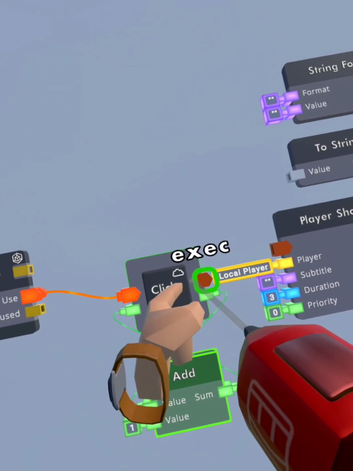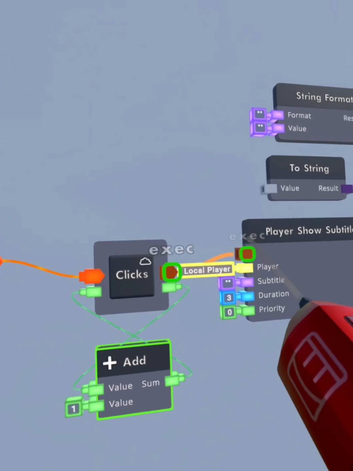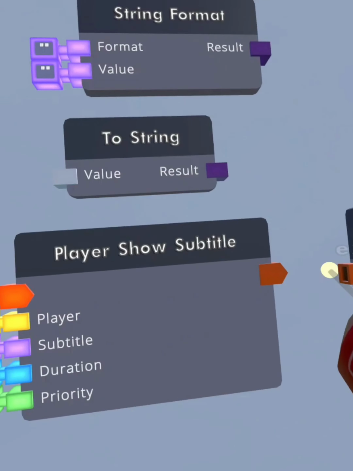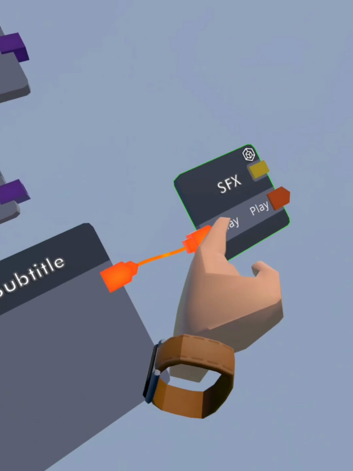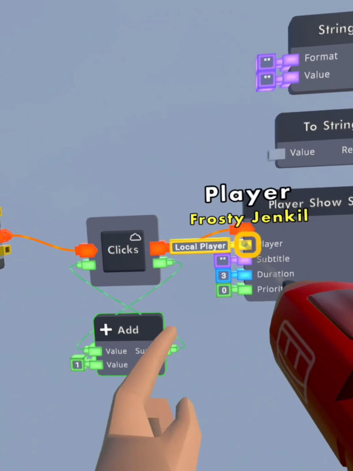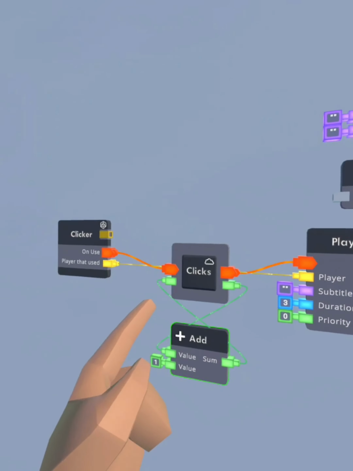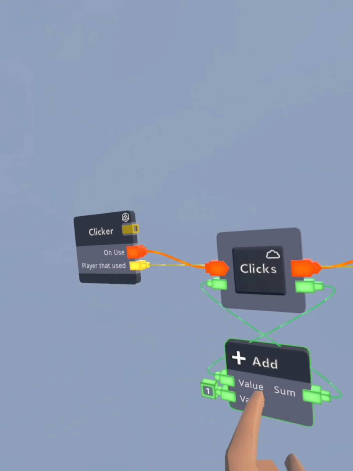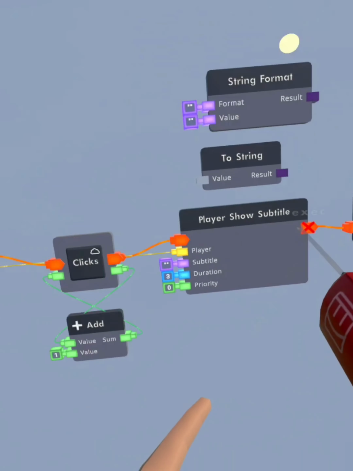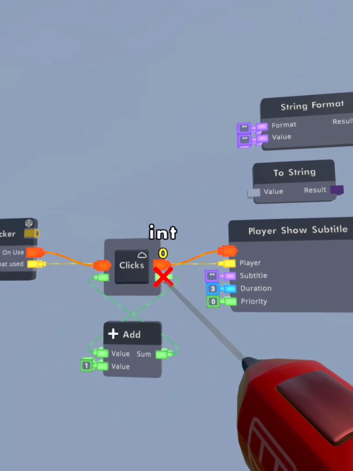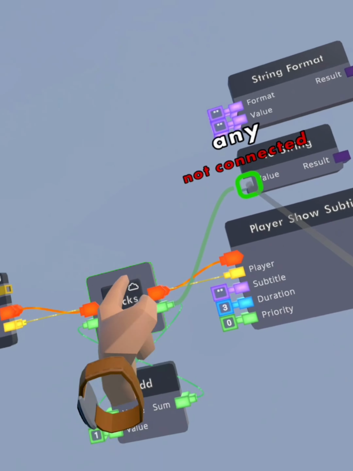So from there, you're going to connect the execute of the output to the player show subtitle, and the execute of the player show subtitle right here to the left side play of the sound effects. From there, you're going to connect the player to player that used. So on use, it's going to show the player show subtitle, and the player that used is going to get the subtitle.